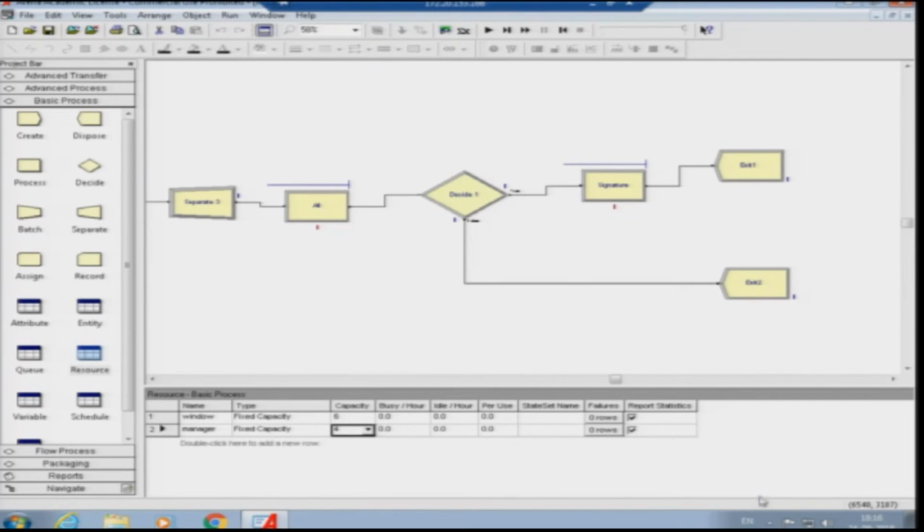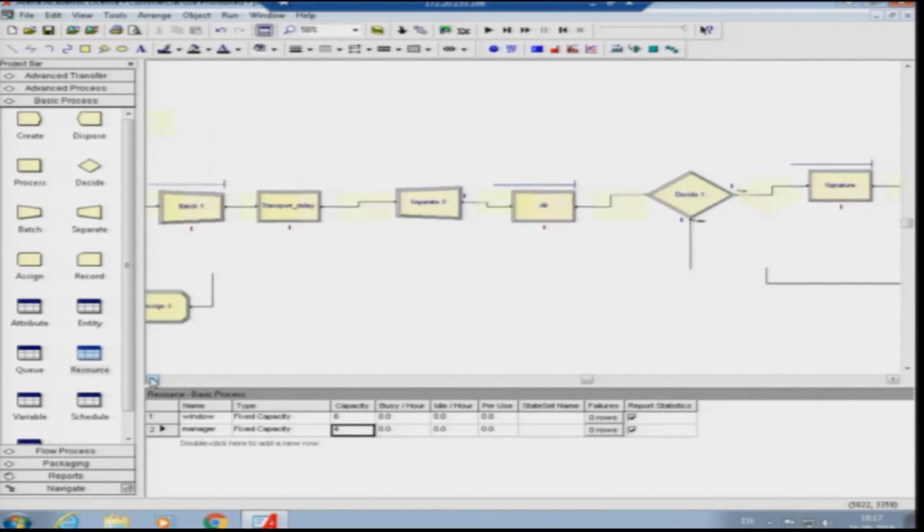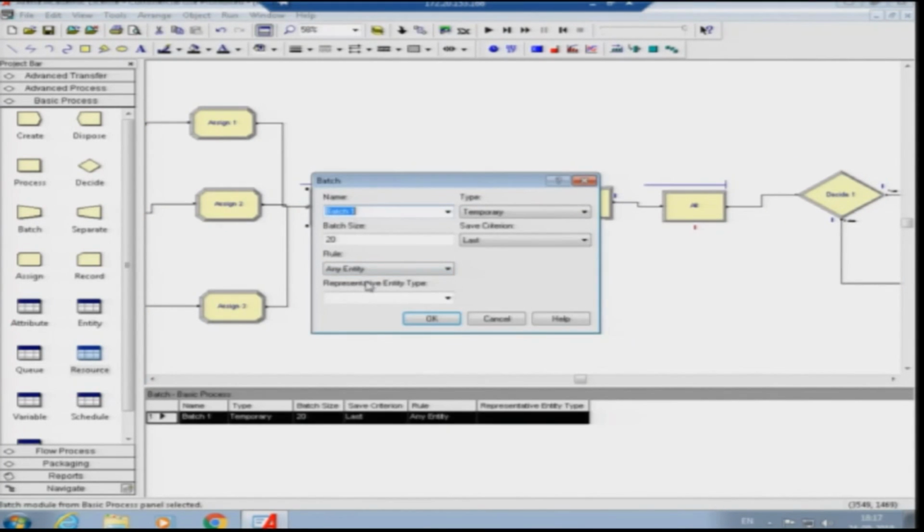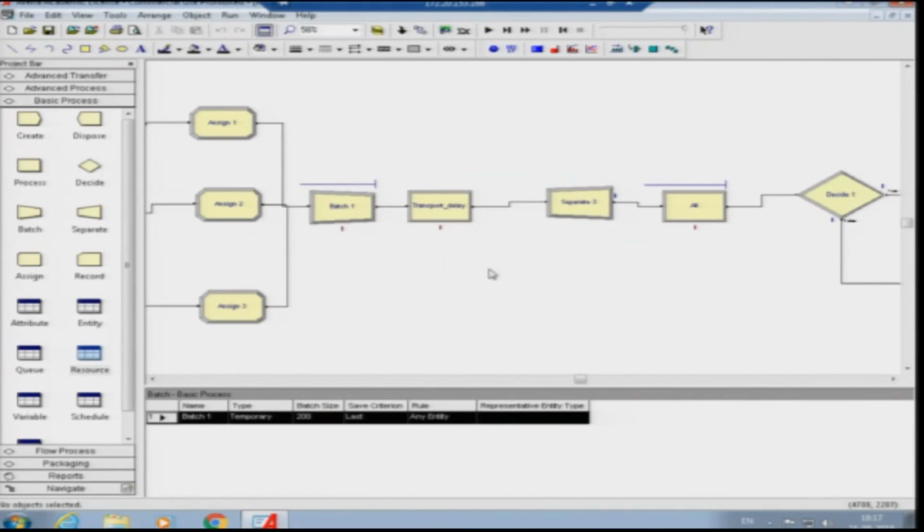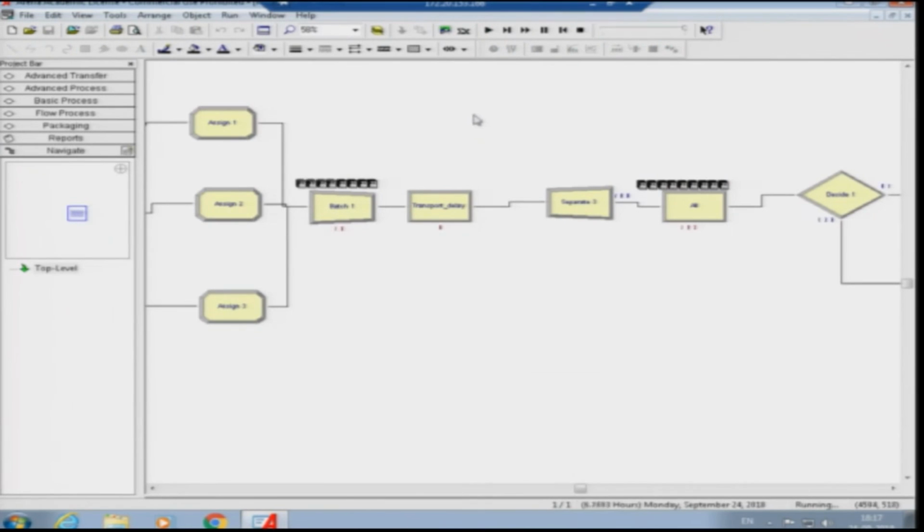Now, we will make a little change in the batch size, and I will show you how the batch size can affect the process. Previously we used 20 as the batch size, now we increase it to, for example, 200. Previously, near about the same number of entities were entering the system and going out of the system. Now we have increased the batch size to 200. Let us see how the system is affected by this.